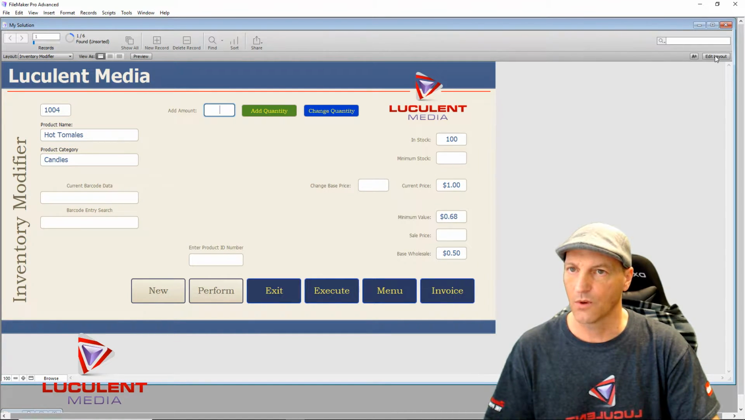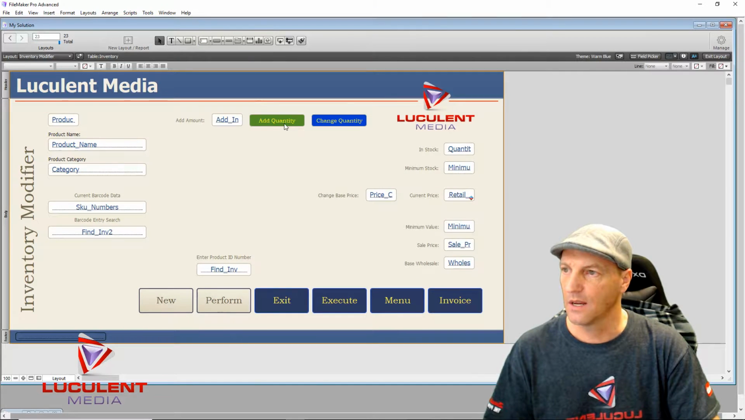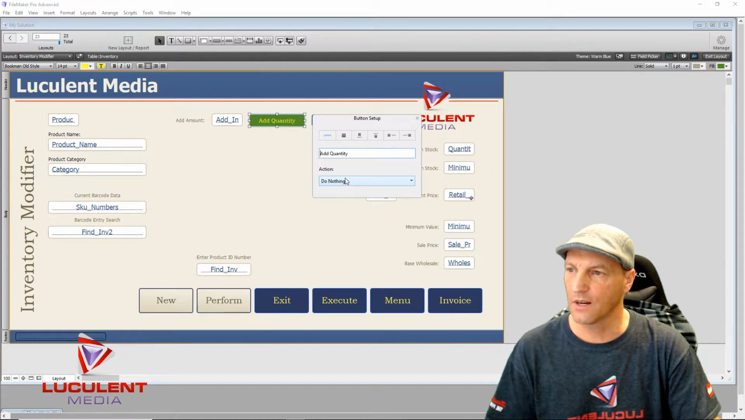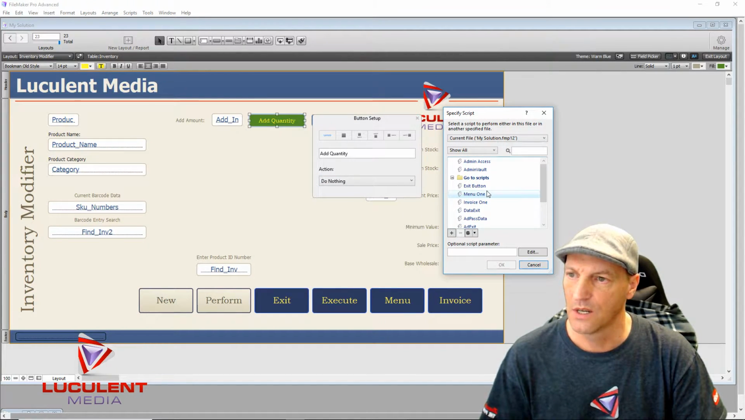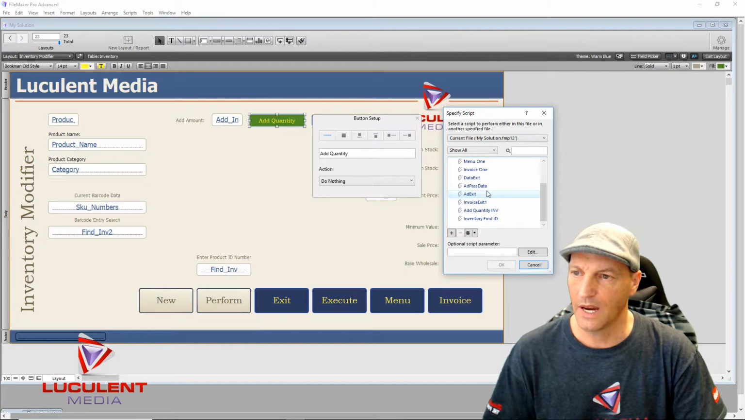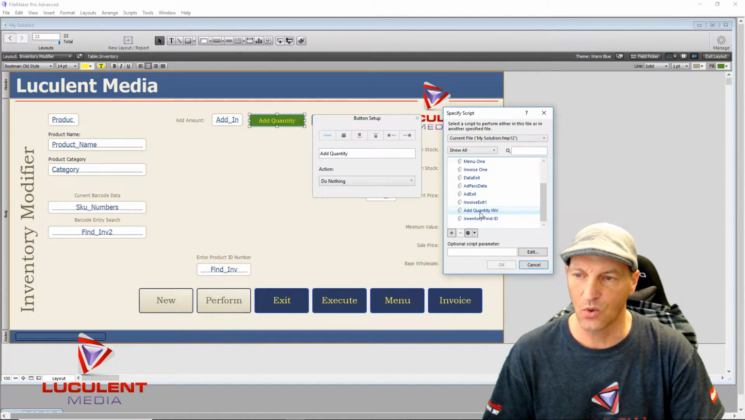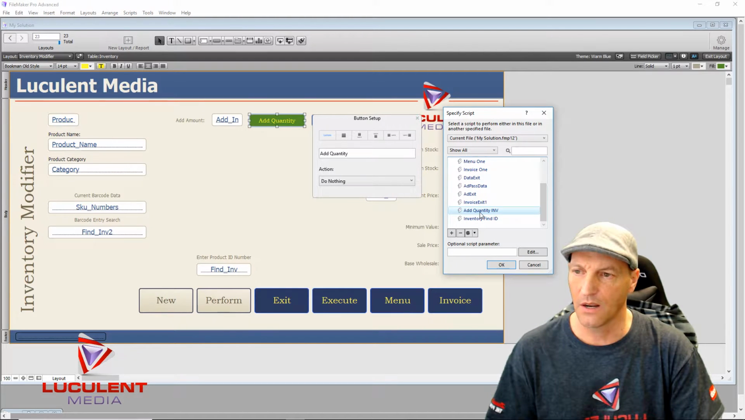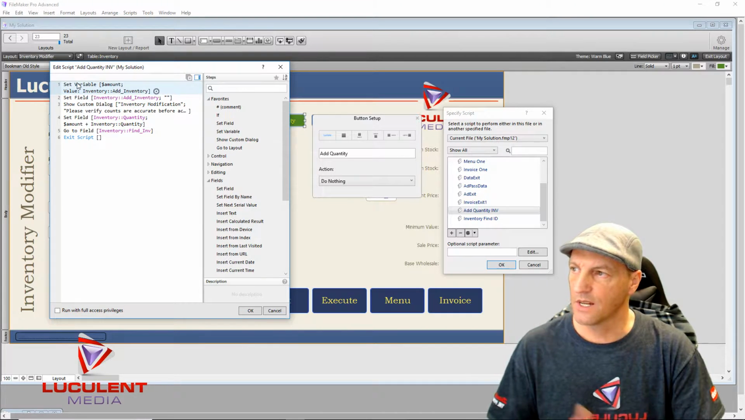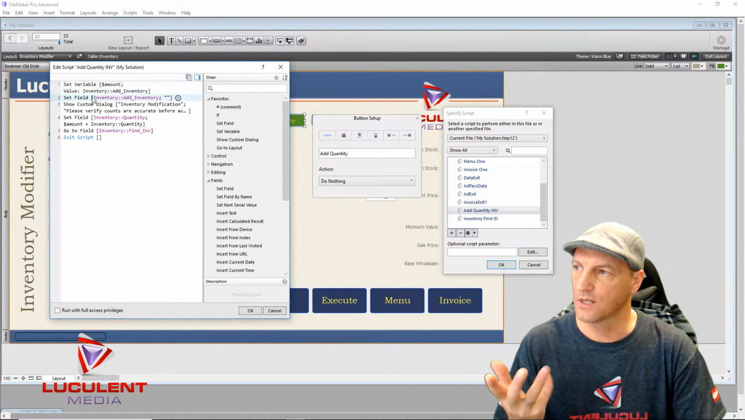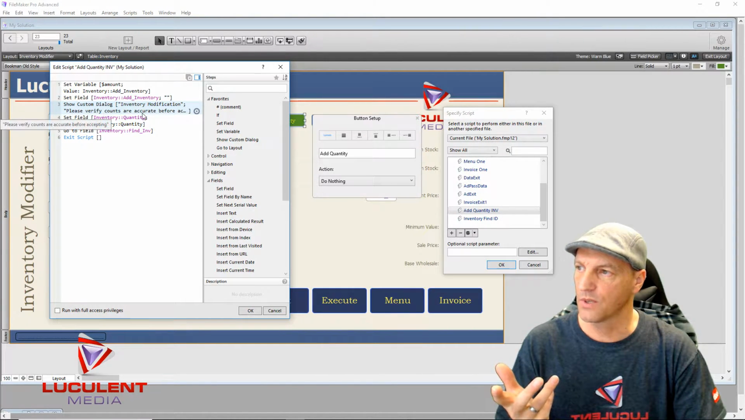So we're going to do that really super quick, and I'll show you how to do that. We'll double click on this. We're going to tell it to perform a script, and I think the last script that we actually wrote was add quantity inventory. So let's just click on that, and then we can go into edit. And so it says now set the variable, the inventory, set the field, add inventory, show custom dialog, inventory modification, please verify accounts are active.